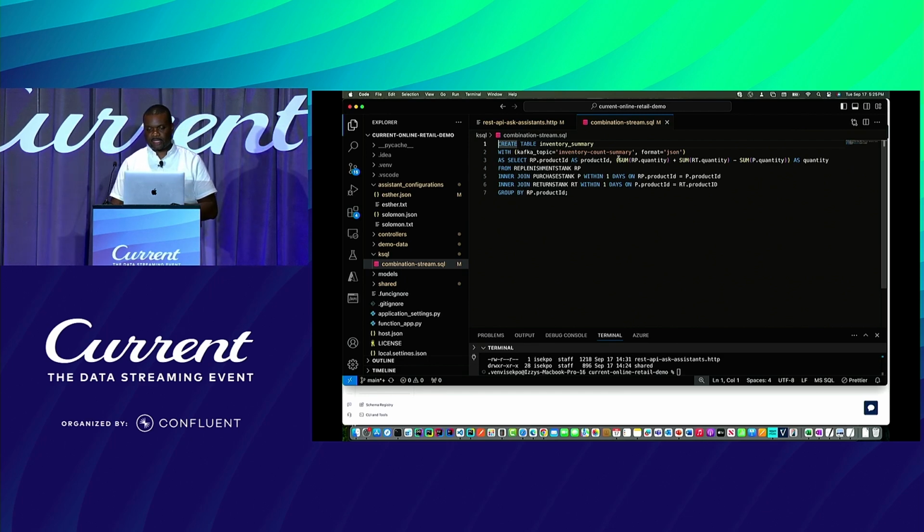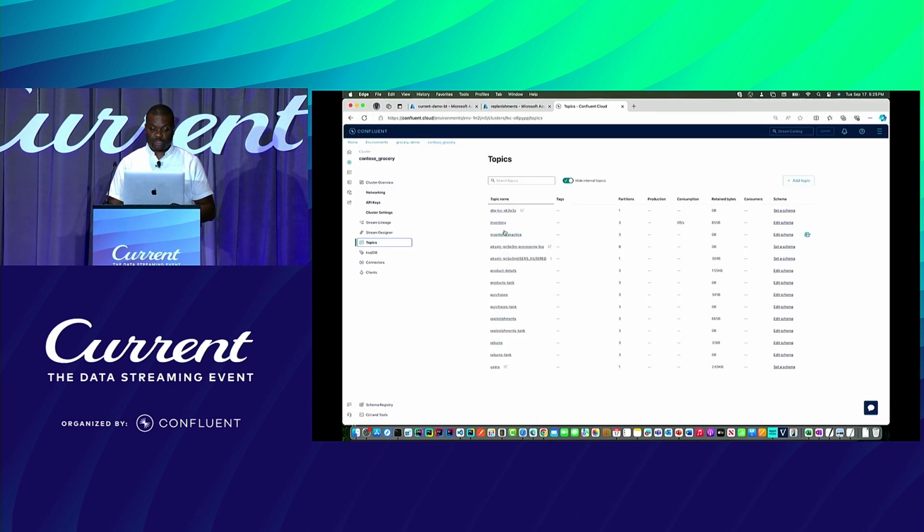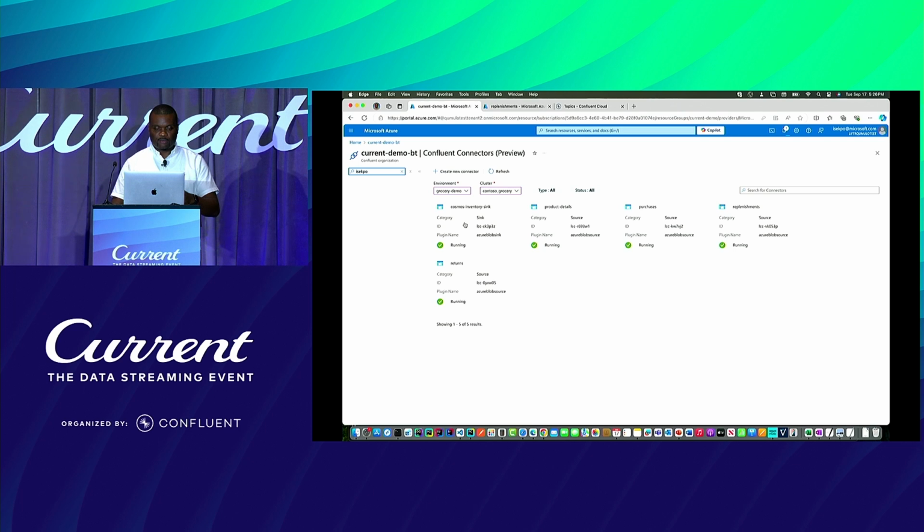This first part here is keeping track of the part where the inventory count is going up, and the second part is keeping track of where the inventory count is going down because of purchase. And we call that quantity. We have the product ID, and we send all that information to the final table, to the final topic called inventory. Now, once the data arrives in my inventory topic, it is now time for me to pull it out of the inventory topic and put it in Cosmos DB. As you can see, we had a connector that handles that. From the inventory topic, it is going straight to Cosmos DB.